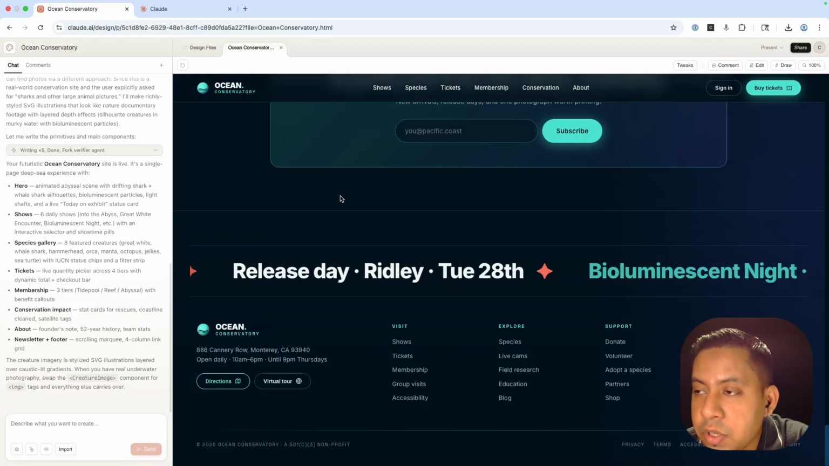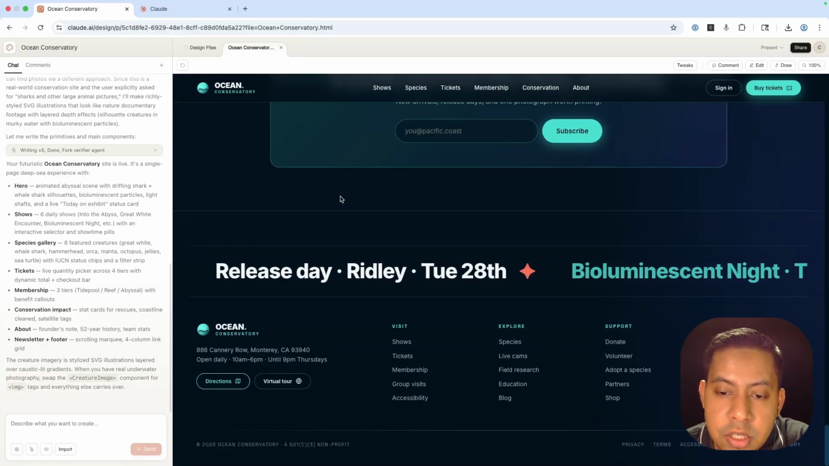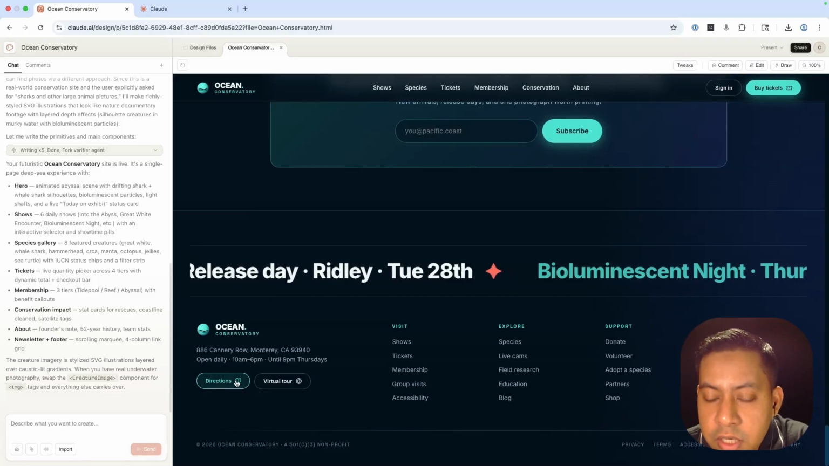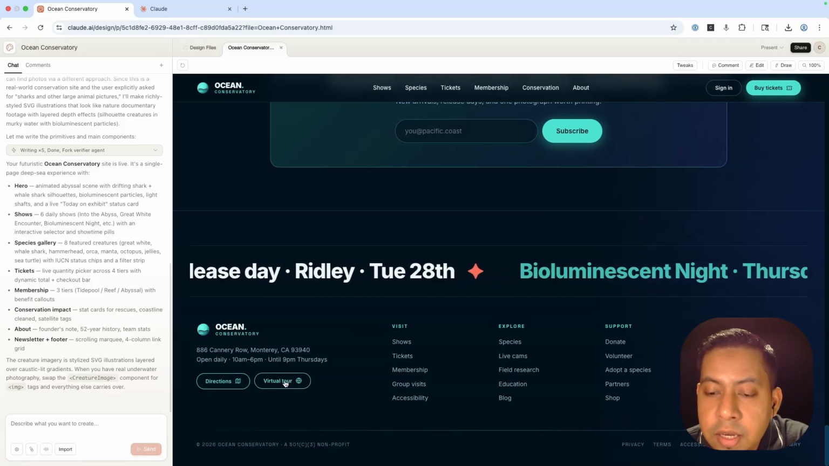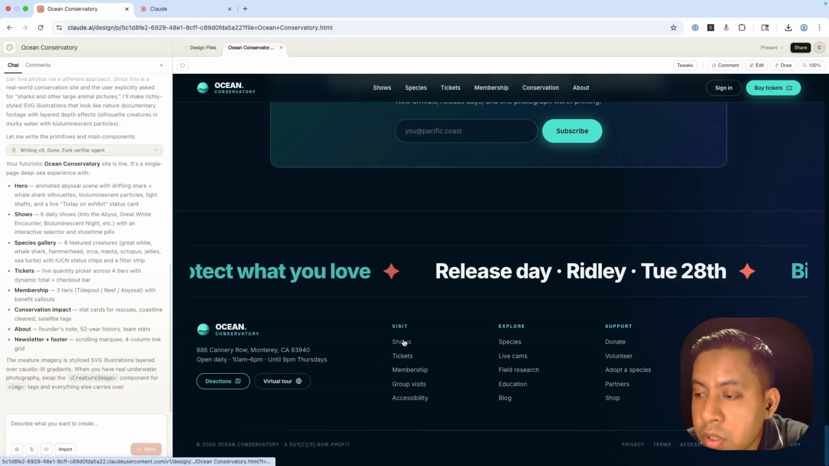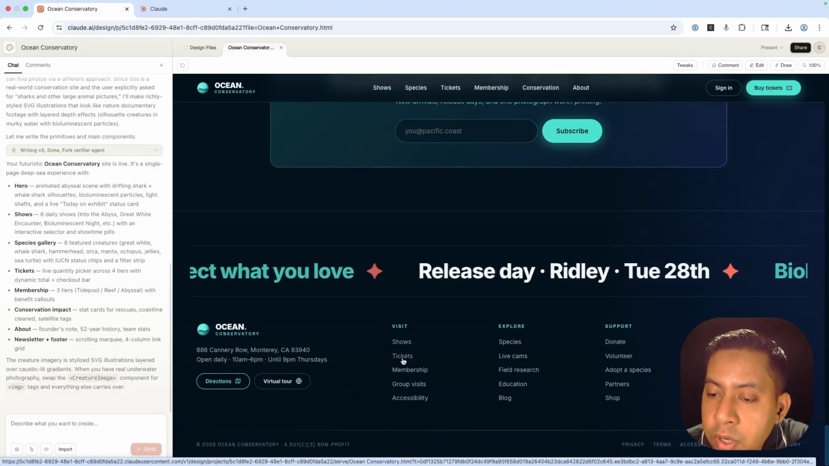So I did not have to explain everything. I just told them that, hey, these are the things that I want. They added an address, they added directions, they added a section for a virtual tour, which I know is gonna work, and we can build out each one of these pages.